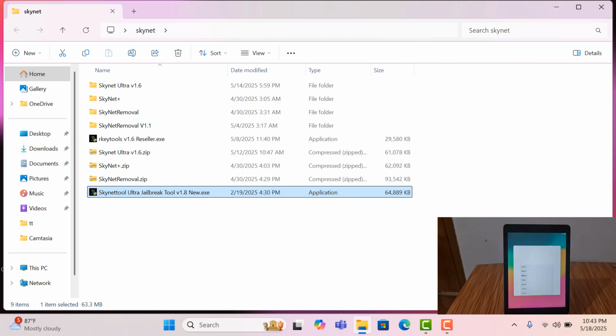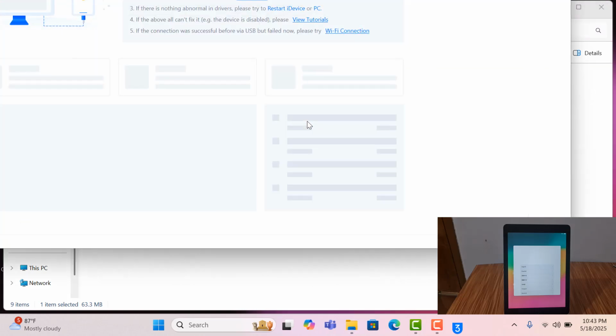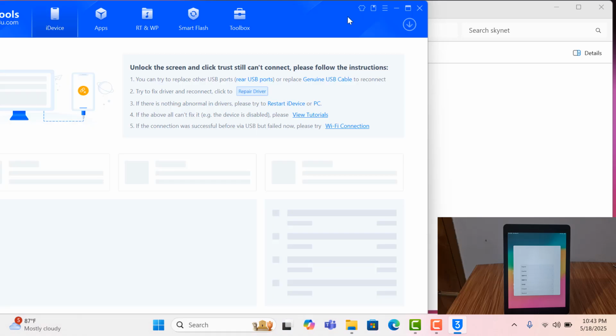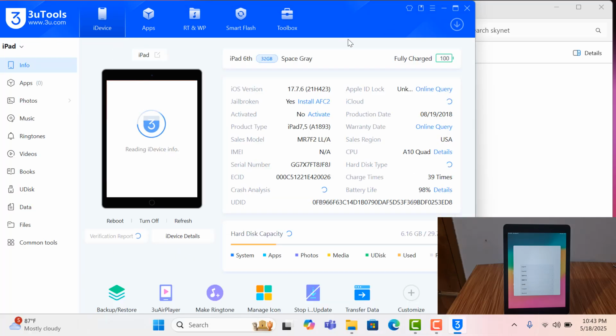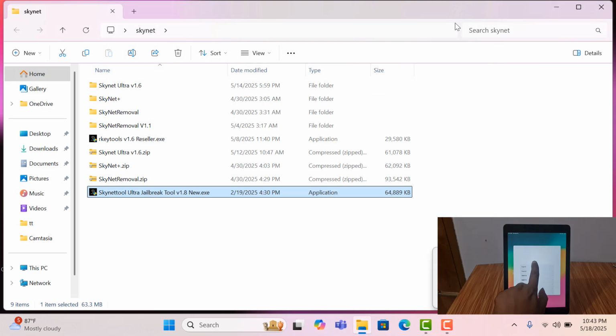Click here and open three tools. As you can see, jailbreak successful, iOS 17.7.6. You can easily jailbreak your devices. Okay. So now I will show you how to bypass iCloud ID. Close this tool and I'll show you inside iCloud lock.